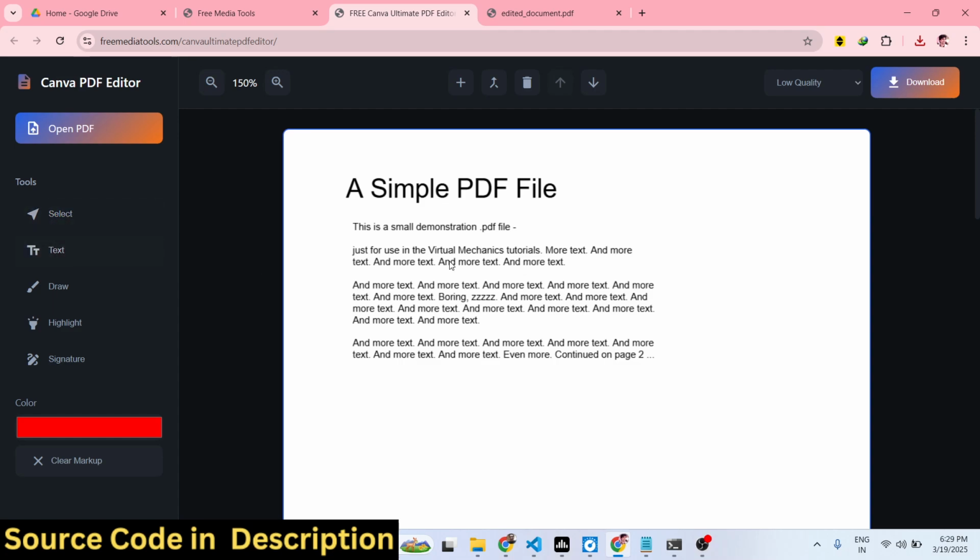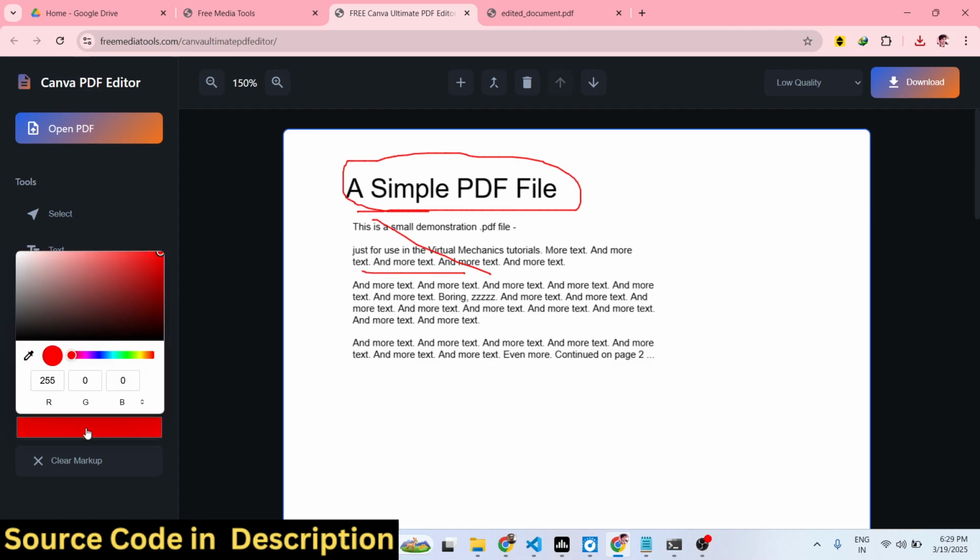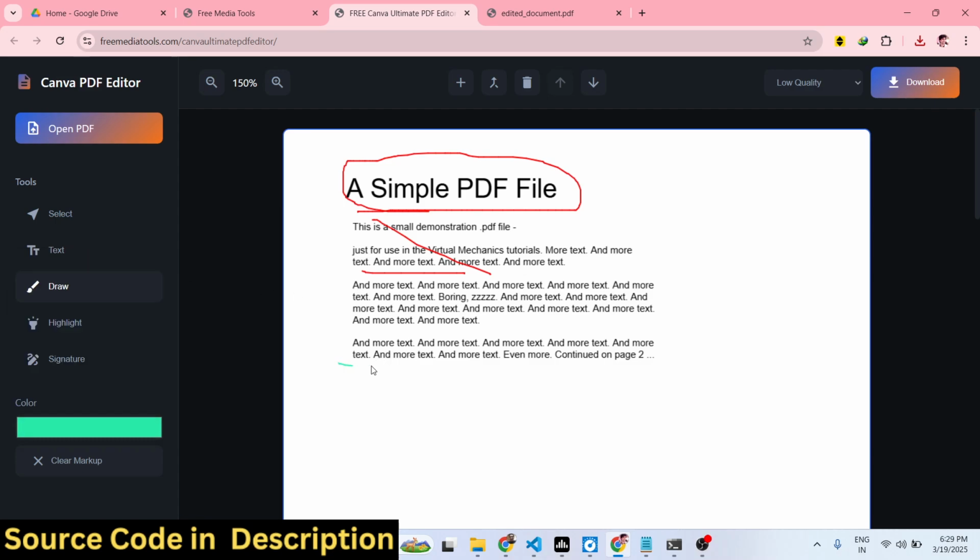So we have the text tool. Just add this in whichever location you want to add your text. You can actually annotate here. So what you need to annotate, highlight. You can change the color here or using this color picker as well. So you can see that we can change the color of the text as well.